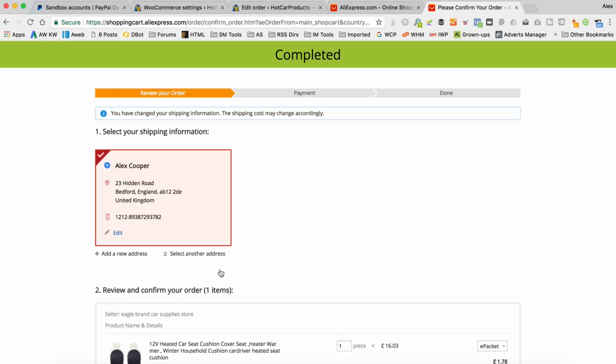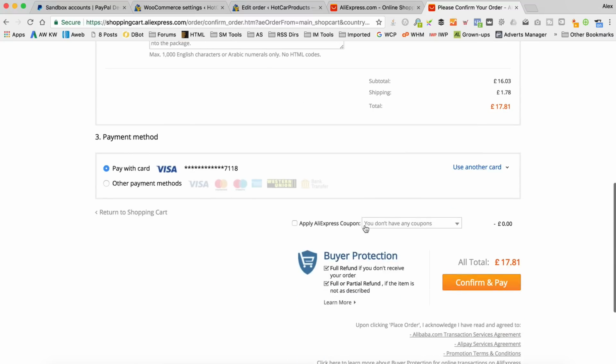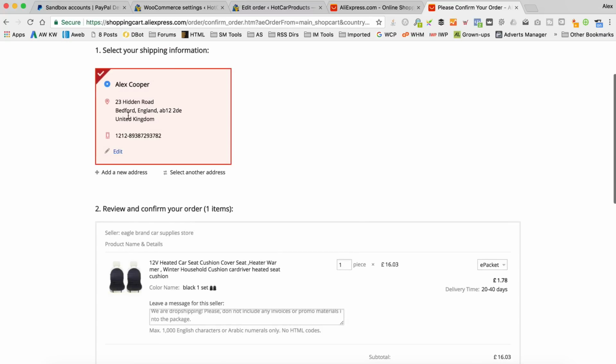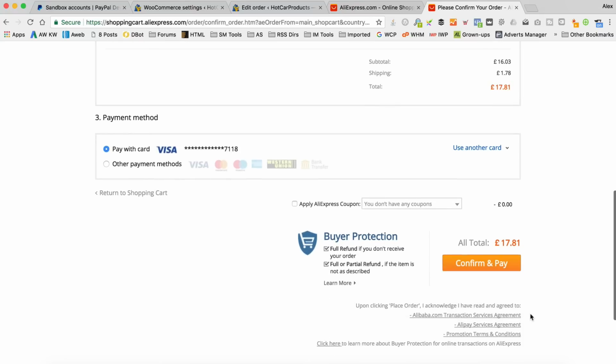Okay, then we can review our order here. So obviously this would be your customer's address. And then all you need to do is just confirm the payment and click confirm and pay. I'm not going to do it right now, obviously, because I don't want to get this stuff, that heated car seat, sent to some random address that's not real. But that's it, then you're done.